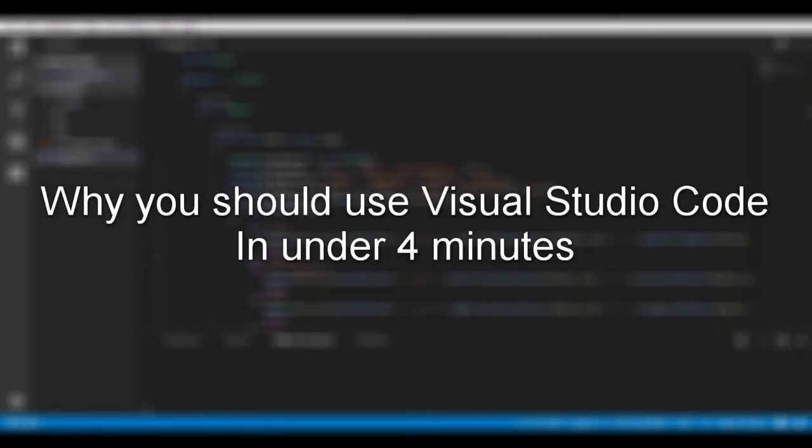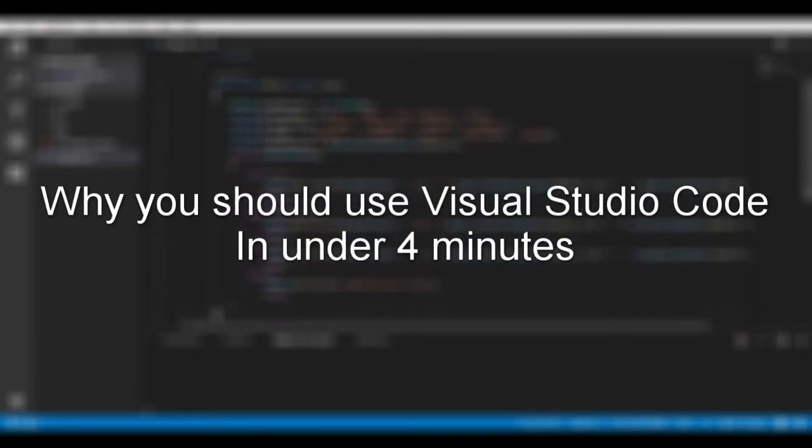When you first start programming, which program to code in can be a daunting decision. Sublime Text, Atom? Well, today I'll be telling you why you should choose Visual Studio Code as your IDE.